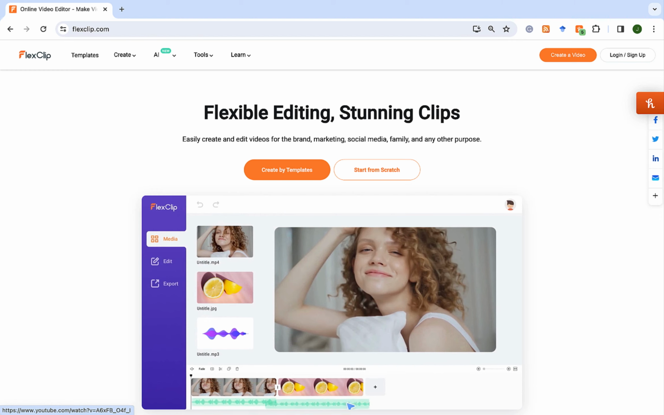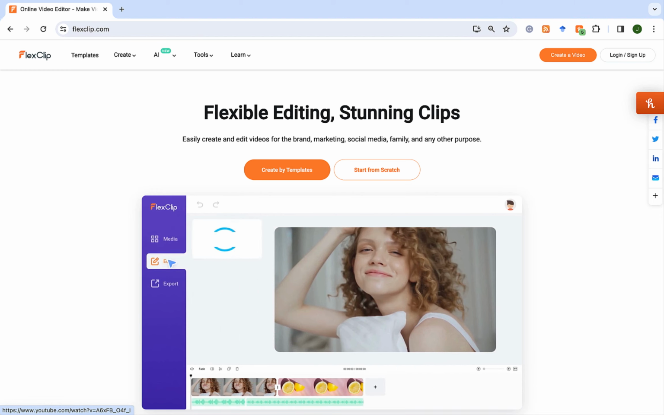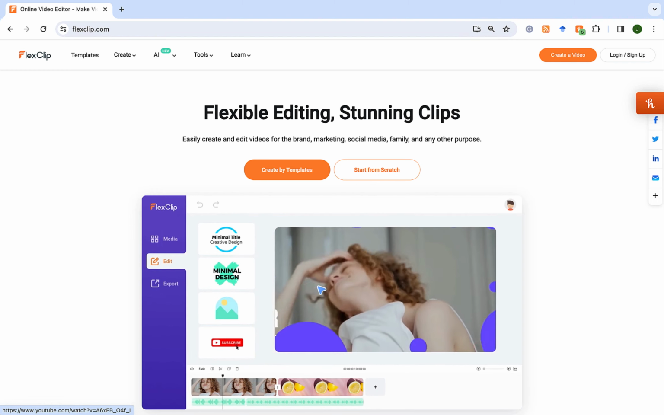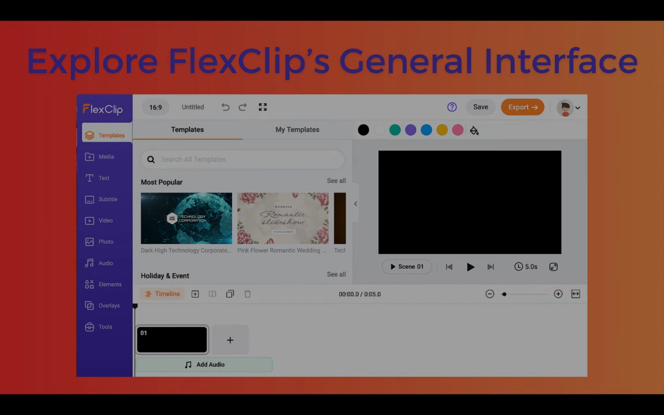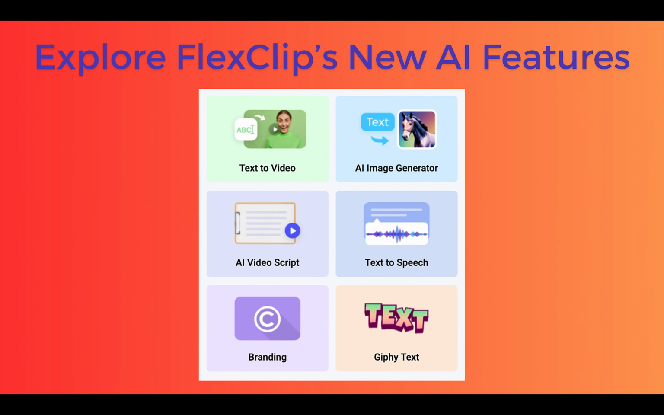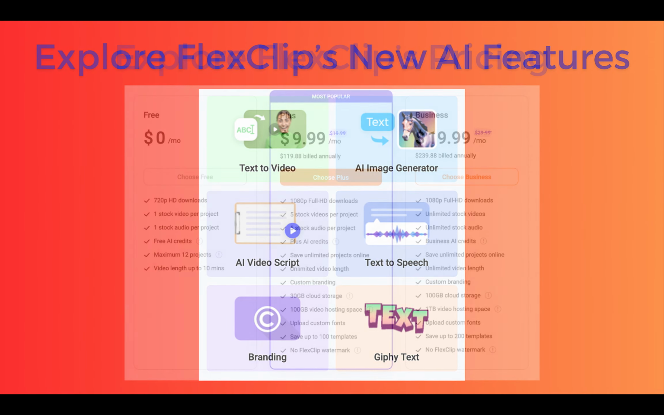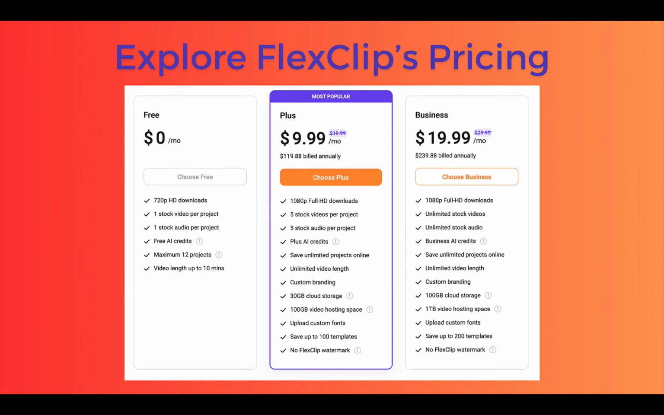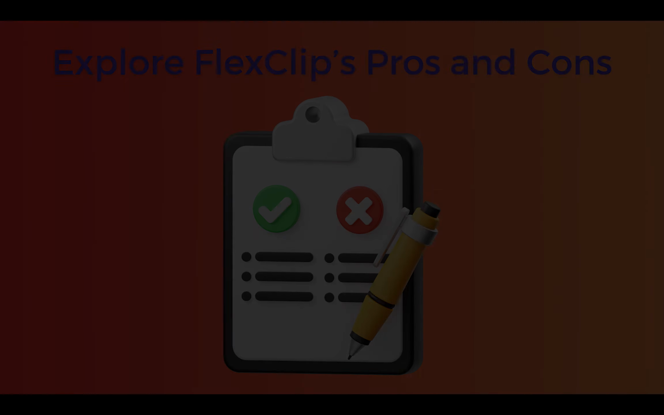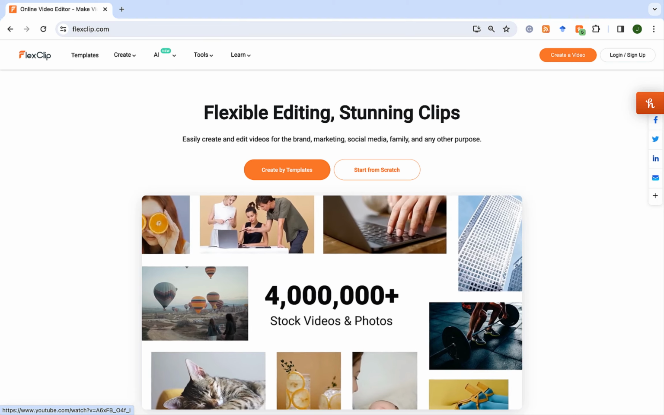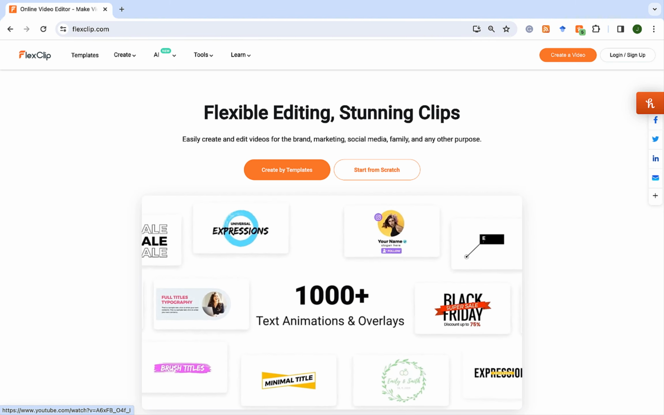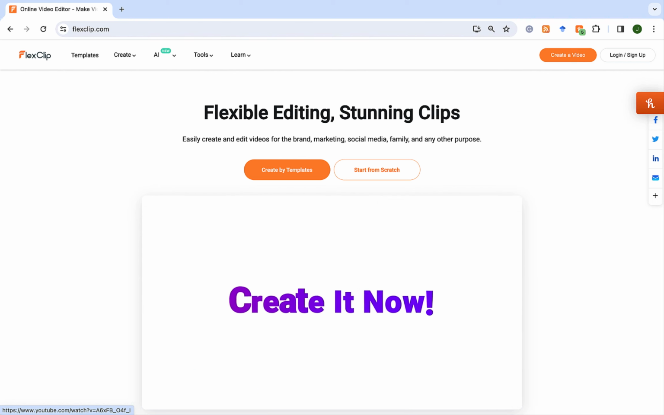Today we will explore FlexClip's online video editor, which comes with an easy-to-use interface requiring no prior video editing experience to use. First, we will explore FlexClip's general interface, followed by looking at the new AI features that FlexClip has to offer. We will compare the free version of FlexClip with its paid options. I'll also discuss the possible pros and cons and uses of FlexClip and whether or not I will include FlexClip in my workflow. Please use the timestamps in the video description to view the sections relevant to you.